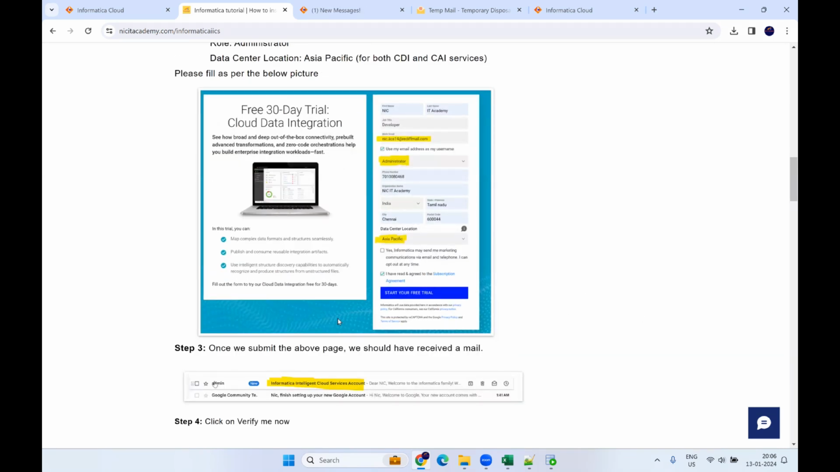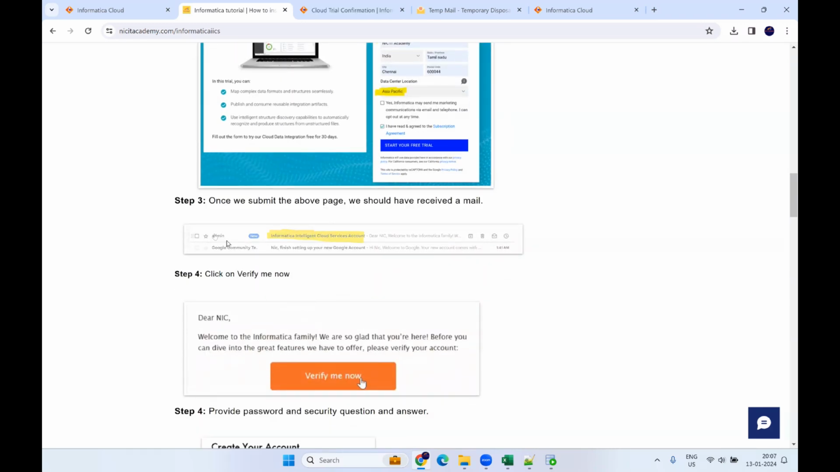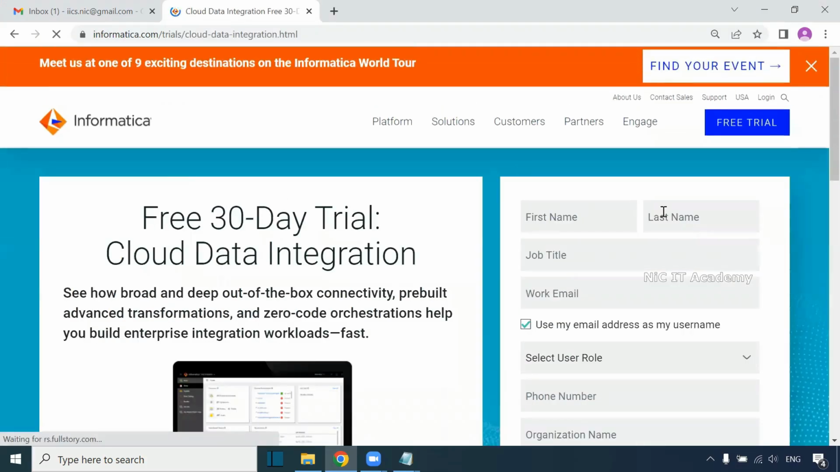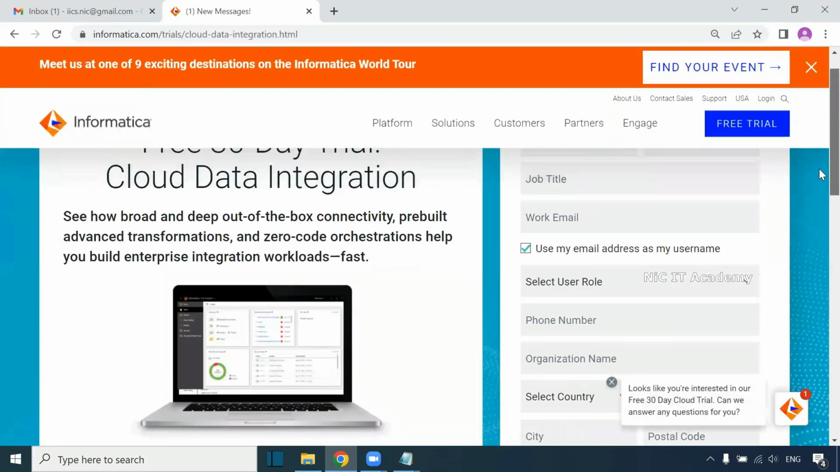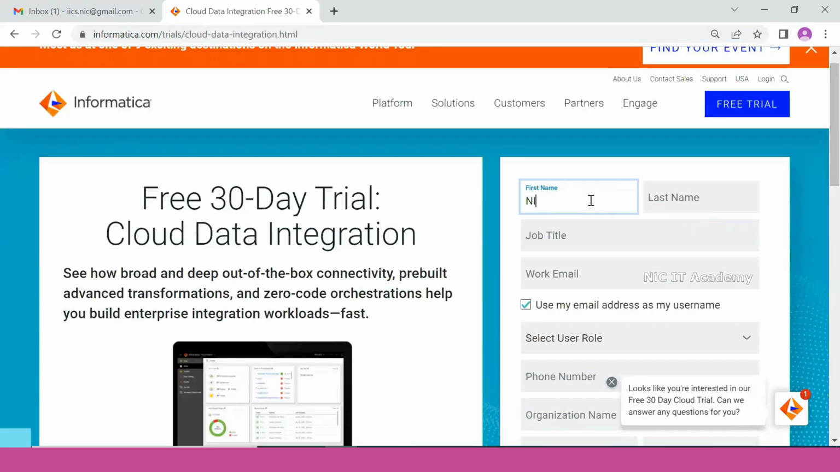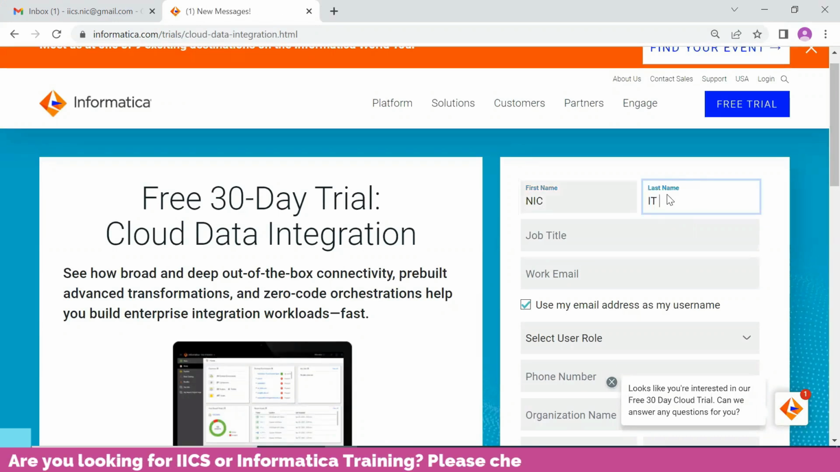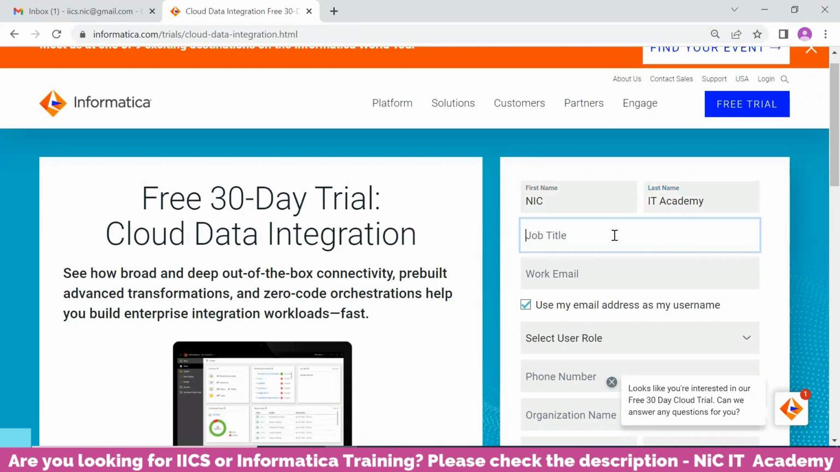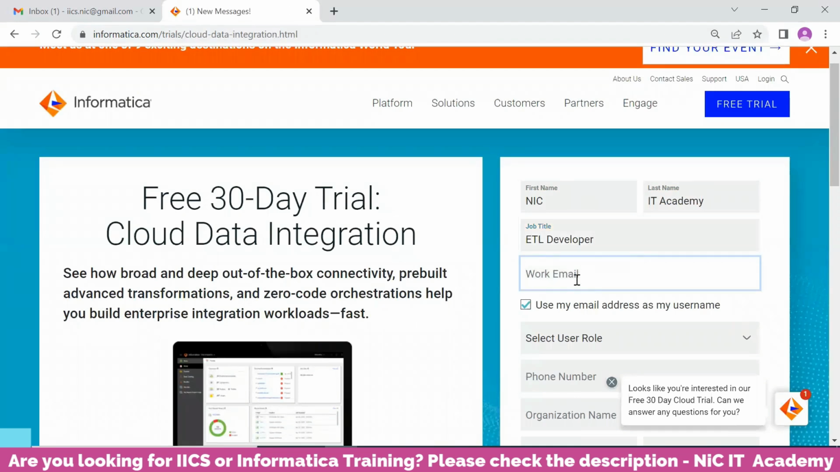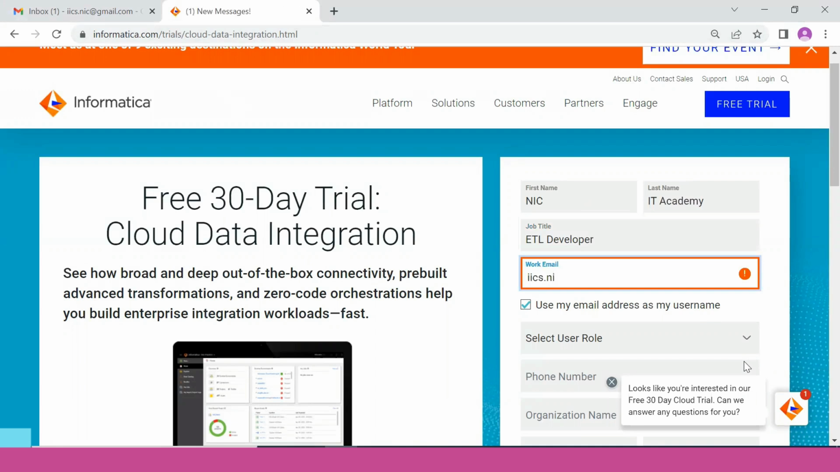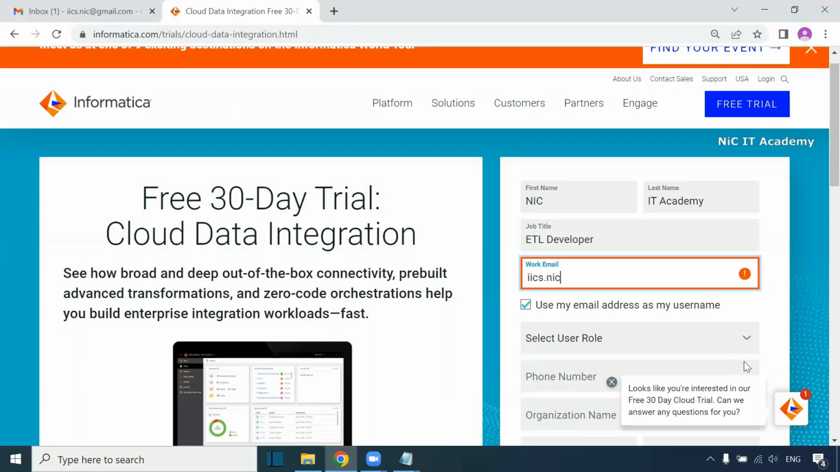Then we will get one email. In the email, we have to click on Verify Me Now. You can find this particular page. Here we have to fill in the first name, last name, and all the details. I'm filling in the first name and the job title. Instead of the work email, we can give whatever email we have created, or you can use your personal email account. I'm providing the work email account.